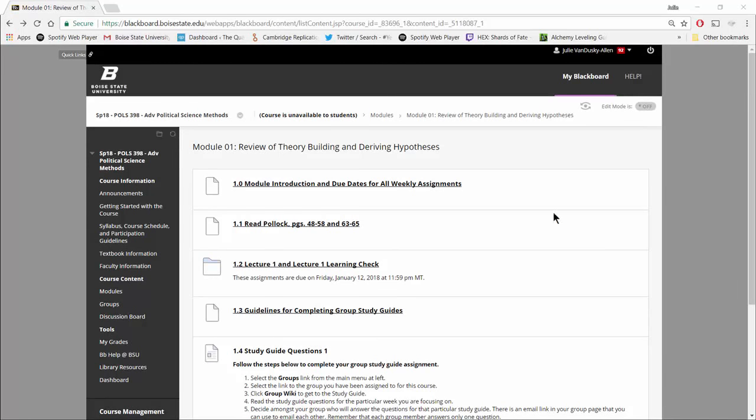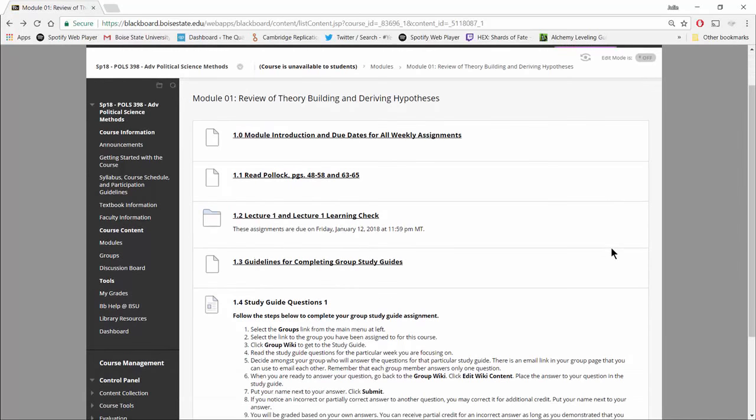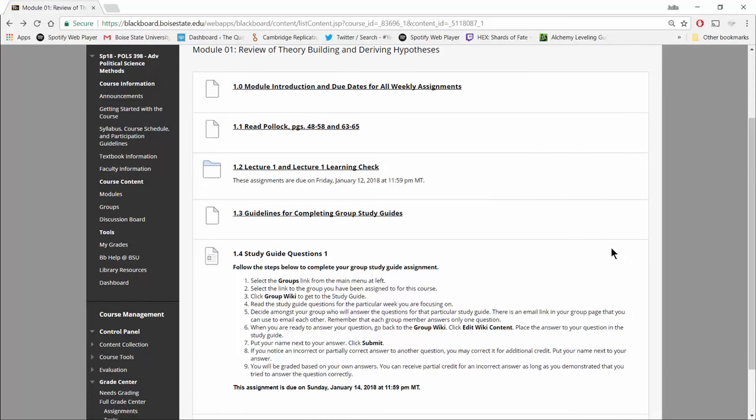Next, each week, you will be responsible for contributing to a group study guide. I have assigned you to a specific group before the semester began. Please read the guidelines for completing group study guides document to find out how to properly answer your study guide questions with your group. In order to complete your study guide assignment, select the groups link from the left-hand menu here.